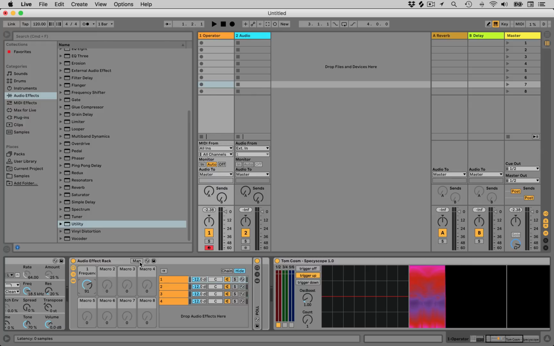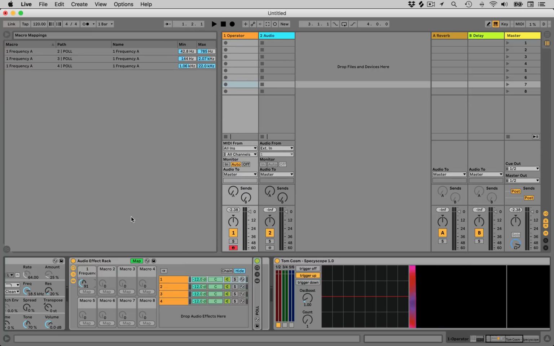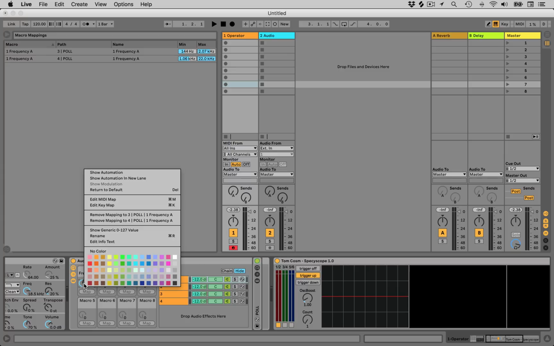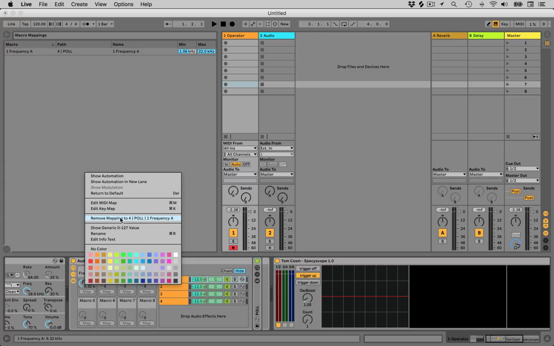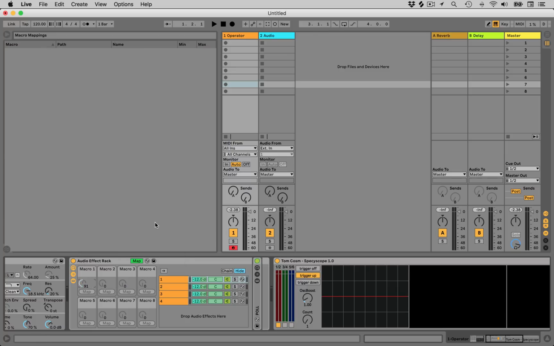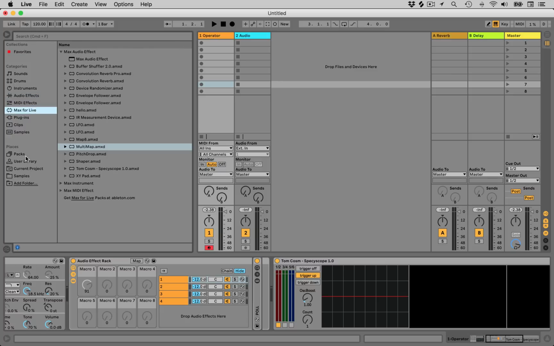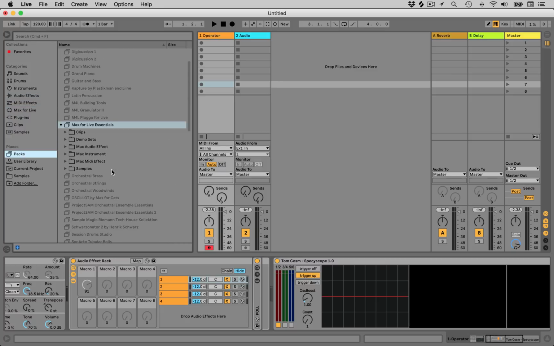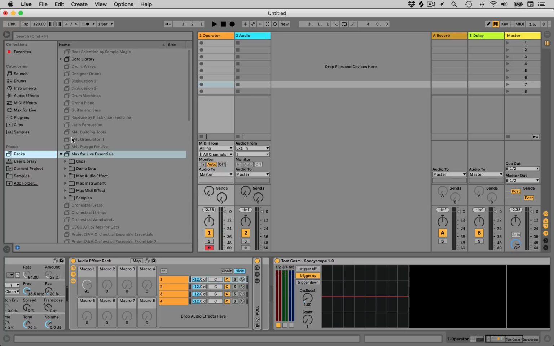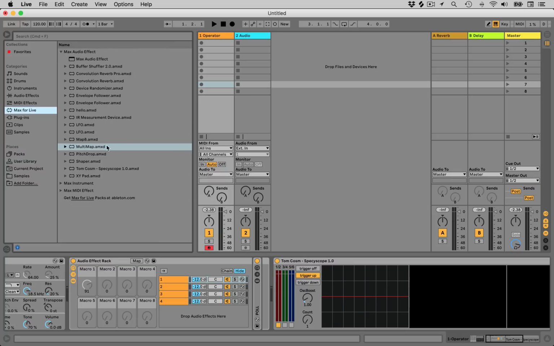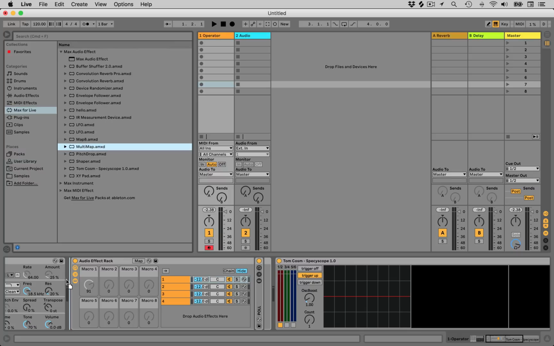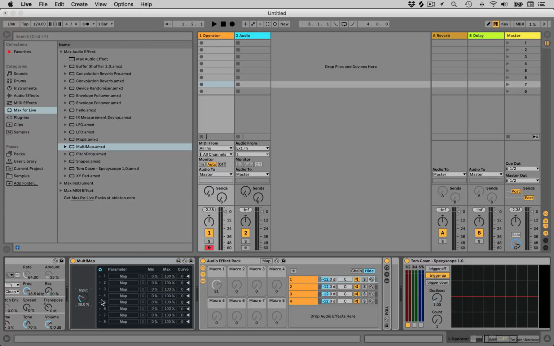So what I'm gonna do is unmap these, remove. I wanna use a multi-map. A multi-map is a Max for Live device. If you do not have it in your Max for Live area, you can go to your packs area and it is available as the Max for Live Essentials. It's free. After you download it and install it, you'll have a multi-map. A multi-map allows you to move one parameter and change 8 different parameters all at once.